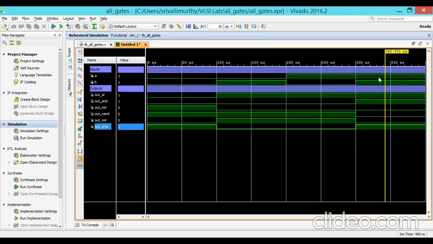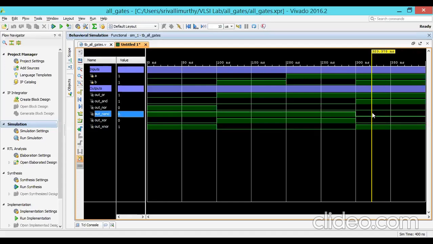Check it, in between 300 to 400. What is the input? A1, B1. I already applied it through the test bench. What output did I generate? I got 1 1 0 0 1. Yeah, correct. My design is correct.